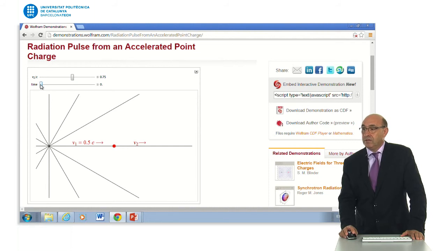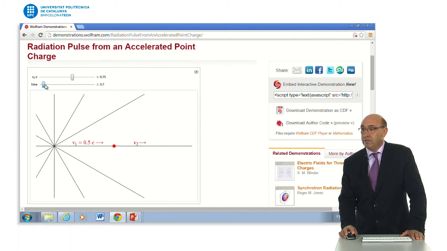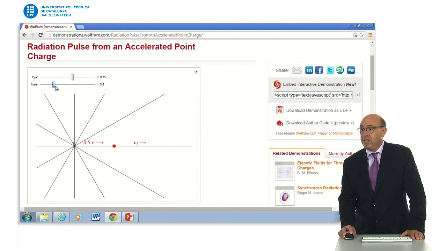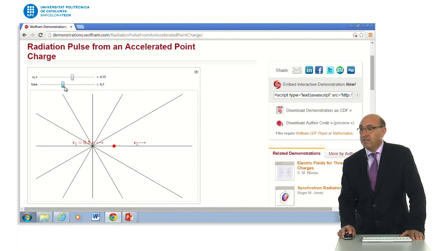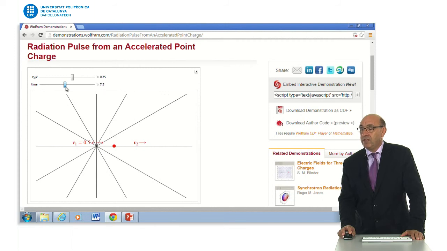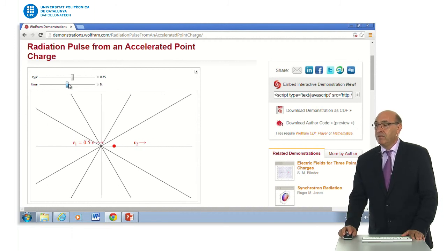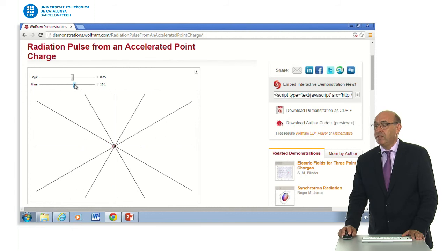So now I move along the path, and you see that those are just the radial field lines we had before. Those are just the radial Coulomb lines. And nothing changed here because this is uniform motion. Now, we reach the charge. What happens here? There's a sudden acceleration.